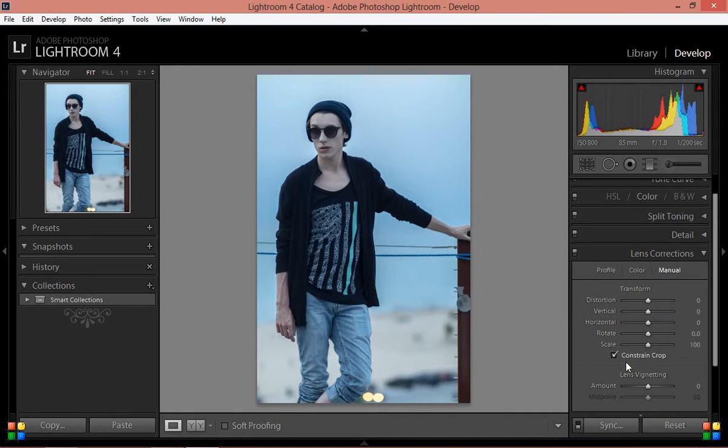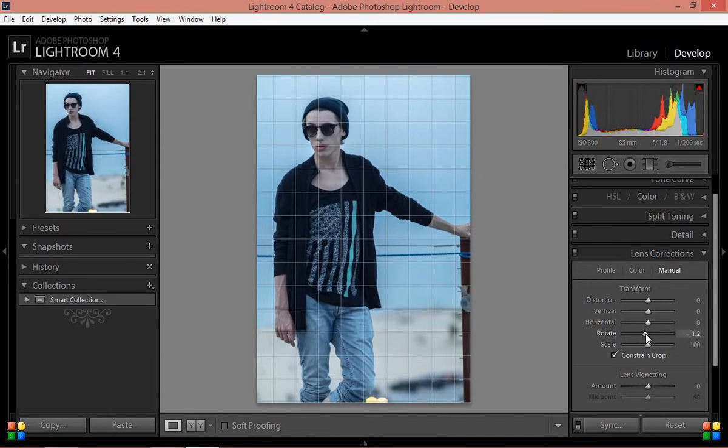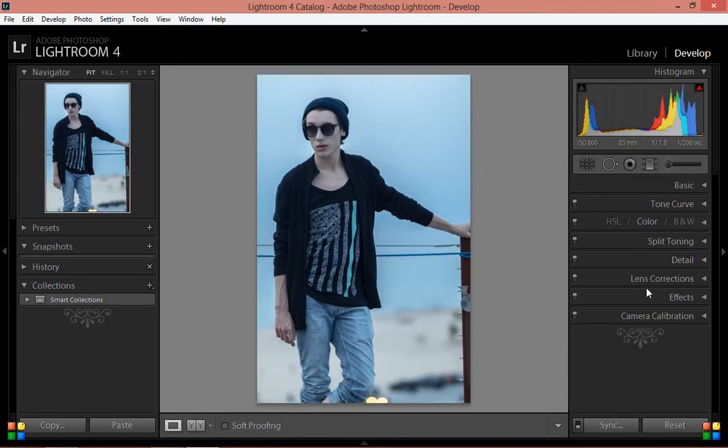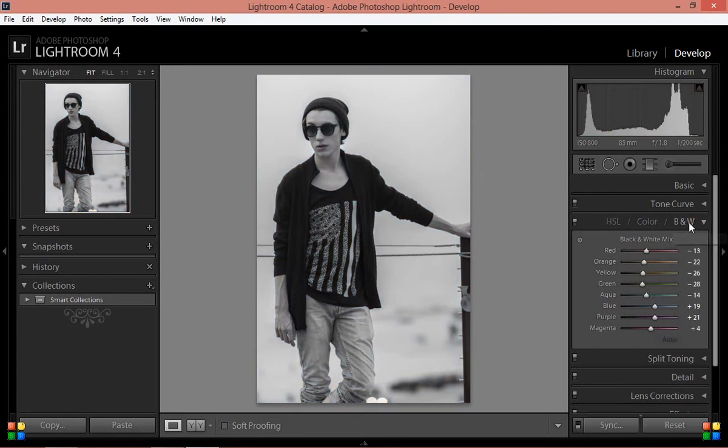If you check the constrain crop, that'll keep our image in the correct proportions. And then I know for a fact that this wire here is perfectly straight. So I'm going to rotate my image just a little bit so I can get that lined up correctly. Then we'll close that. Then we'll go back up here and we're going to hit the black and white.